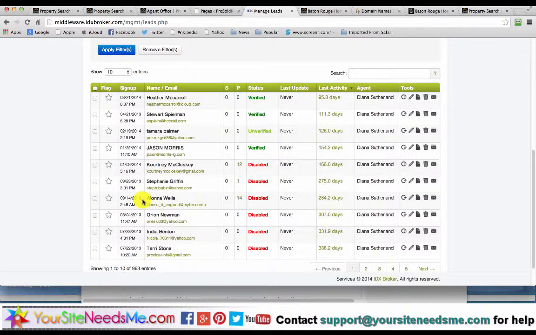So I'm going to come here and I can favorite her to make her show up at the top. I can delete by checking the boxes here and deleting, but I'm going to come over here and I can log in as her if I want, but we don't want to do that.